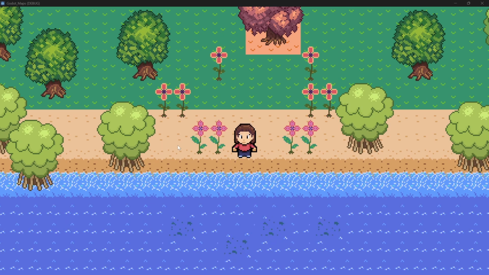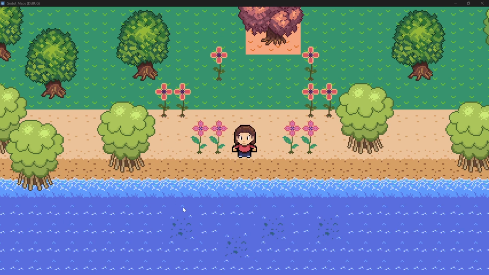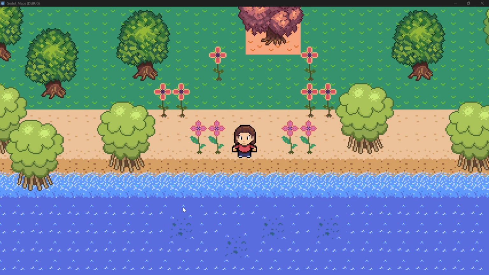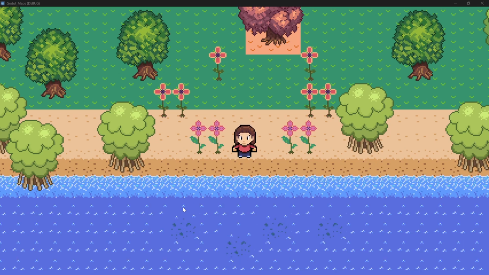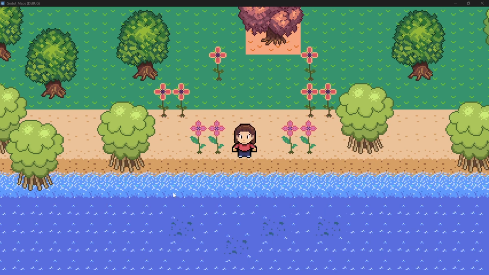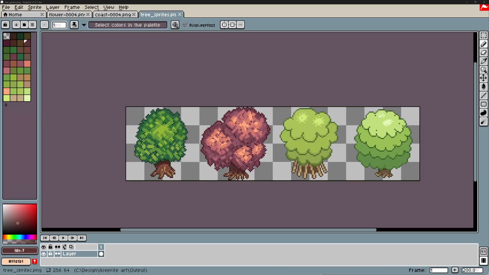Now, I will of course not be drawing all of this. I have already drawn this before. I will link it in the description for you to use. And let's see how we can create such amazing maps in Godot. So let me start by showing you the assets that we will be using to create our amazing immersive map.